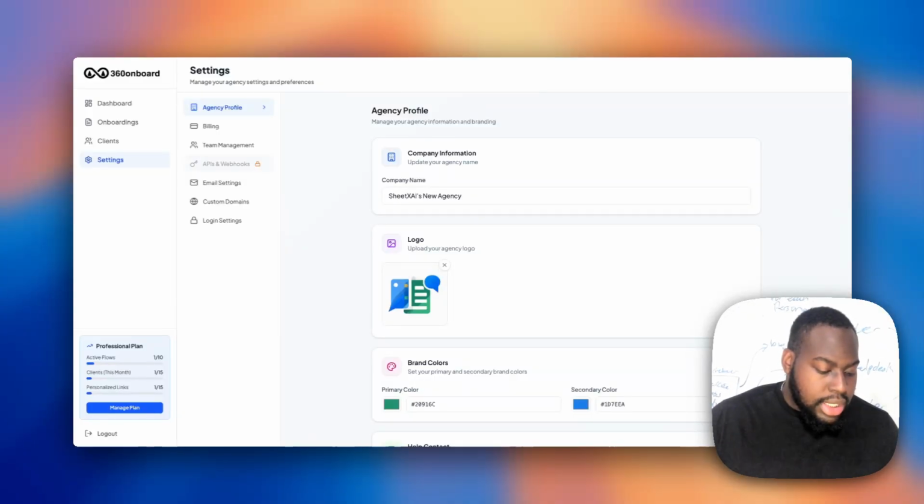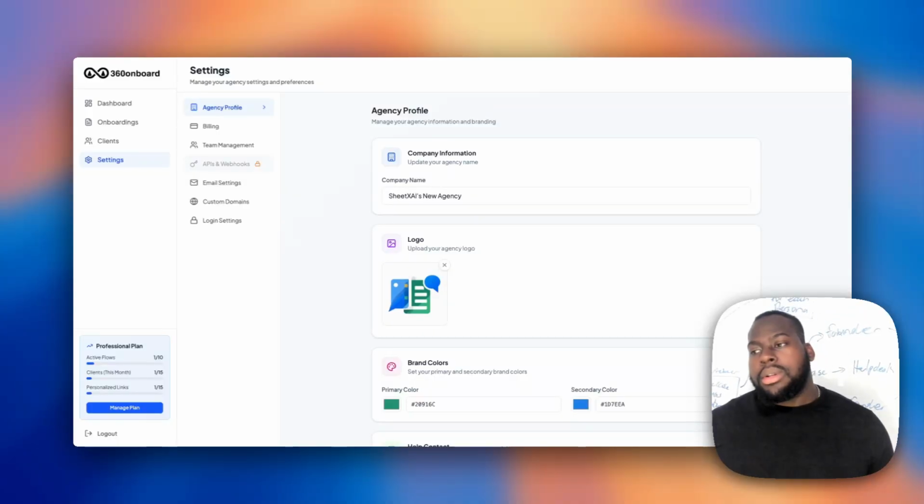Can we use conditional logic? Currently, we don't have conditional logic, but that is on the top of our roadmap. We plan on adding that within the next month. I hadn't thought about conditional logic until very, very late into the platform when I was pretty much ready to ship. So that's why I didn't add it in at launch, but we plan to add that within the next month.